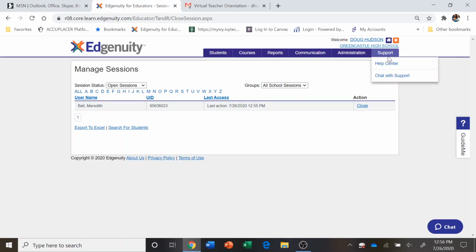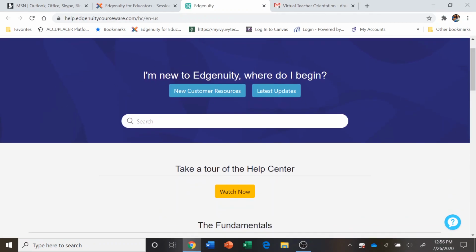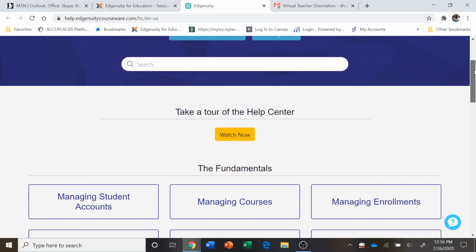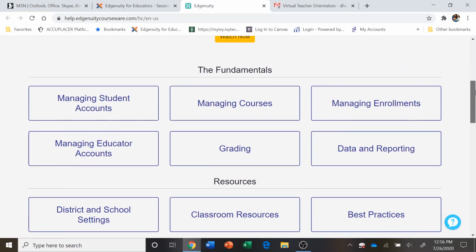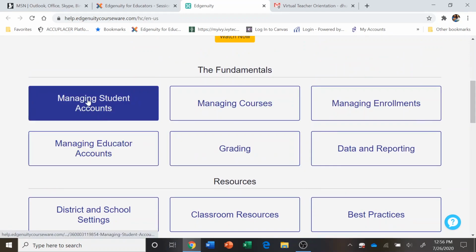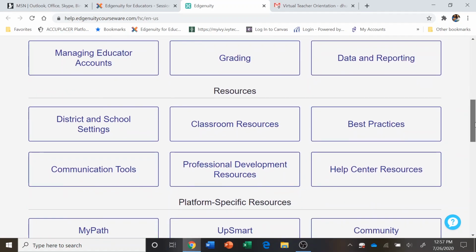The one thing that I want to show you that we have not talked about, and I saved it to the last on purpose, is the support site. Edgenuity has a phenomenal support site. So if you click on support, you can do a chat if necessary, but if you click on Help Center, this is what you will get. Okay, you can ask a specific question. You can take a tour of the Help Center. But here are fundamentals on grading, on managing a student account, classroom resources, communication tools, Help Center resources.